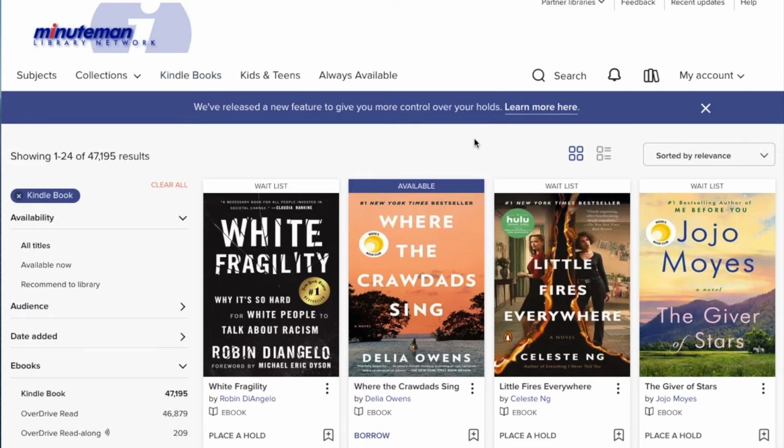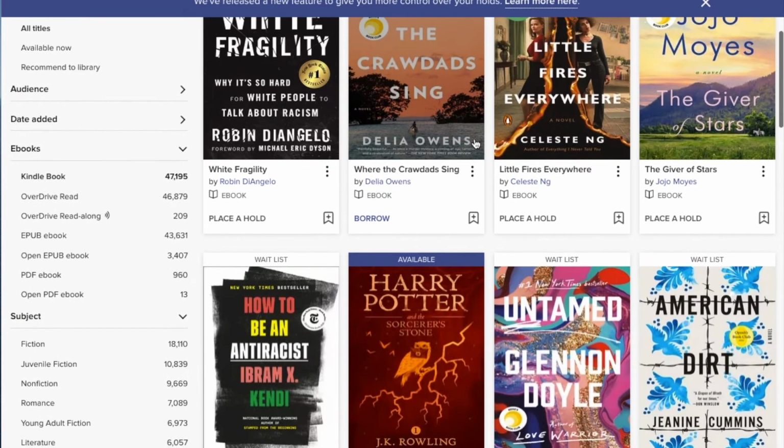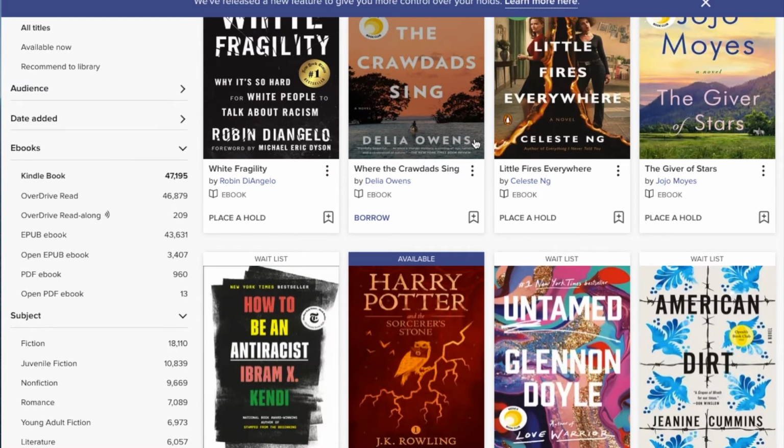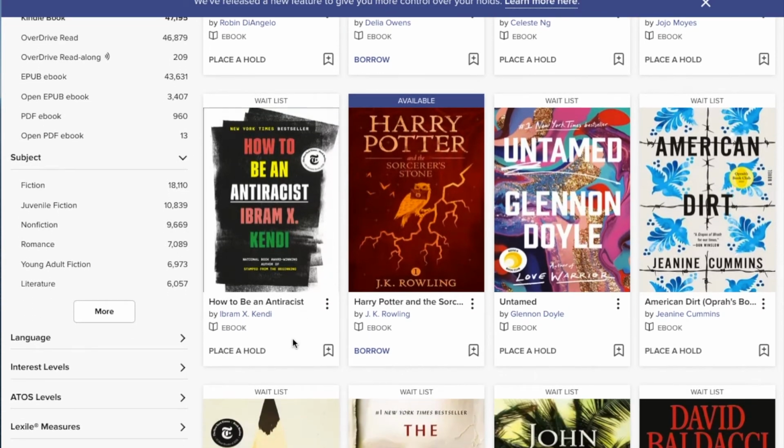Once again, you can see titles that are available and titles with a waiting list. I'm going to go ahead and place a hold. I can look at the information about the book, but if I know that I already want to place a hold, I can just click Place a Hold.